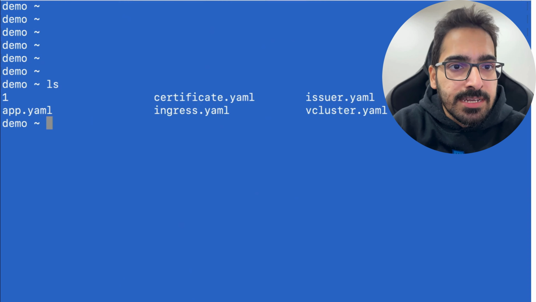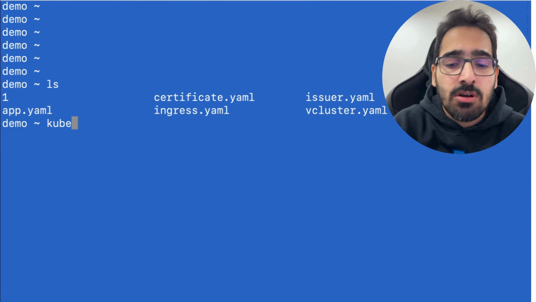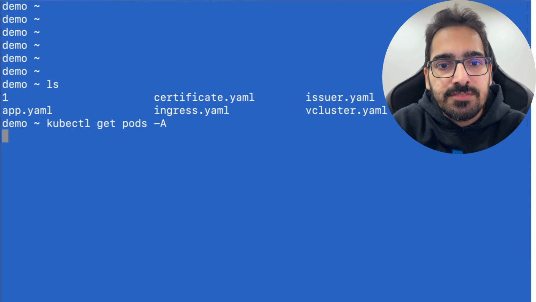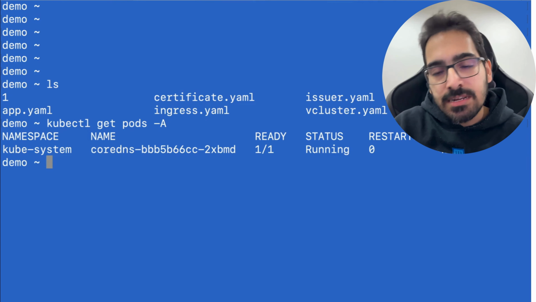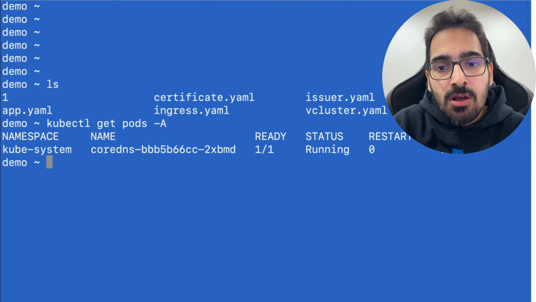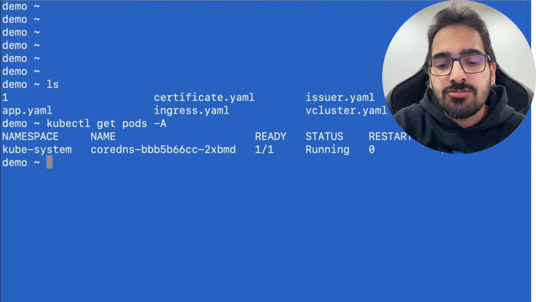Now, vCluster is up and running. Now we need to make sure that we have the right context. So kubectl get pods -A. Since it is only showing one pod, it means we are inside that particular virtual cluster. All the other steps we have to do inside the virtual cluster.